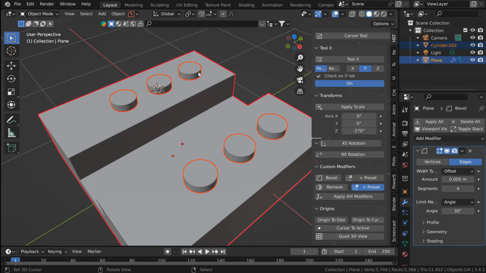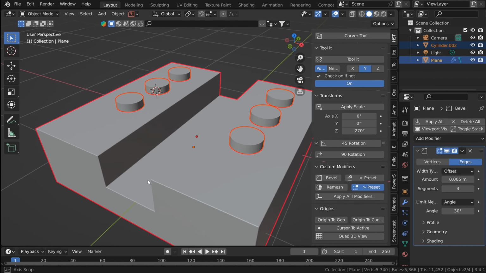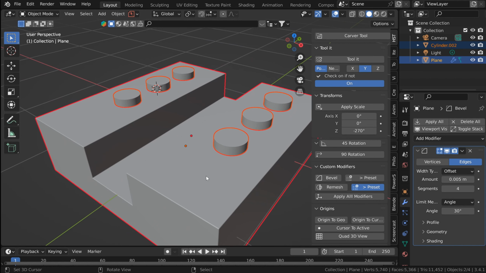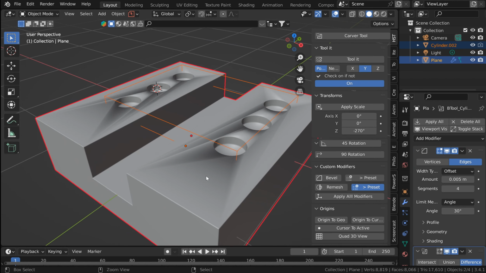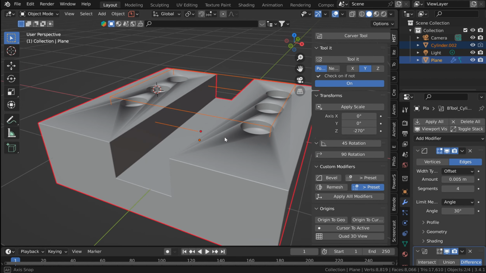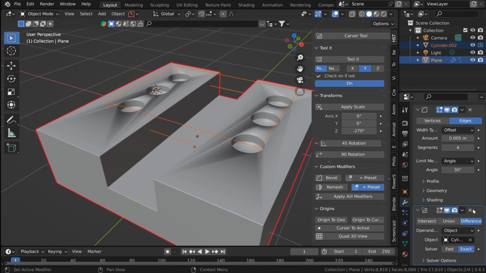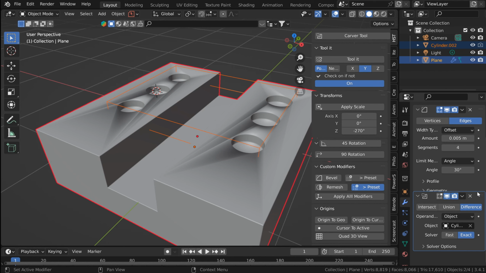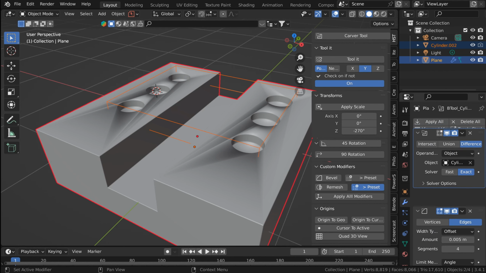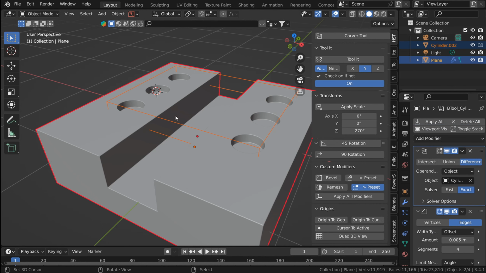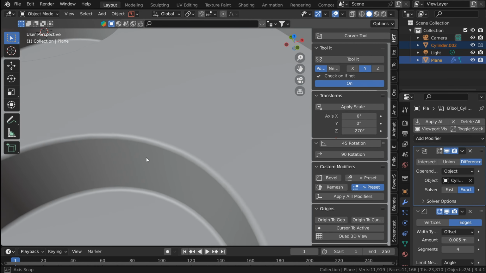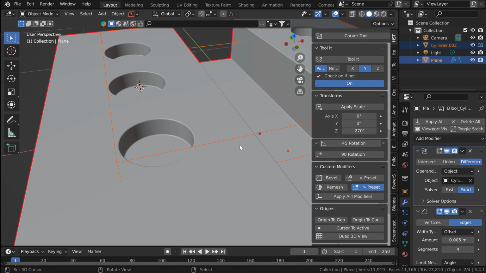So the cylinders are going to be the cutters, and the plane that we turned into a solidify is going to be the cuttee, so control minus. And what you'll notice is that your shading goes insane. That's just because the boolean is at the bottom. The modifier stack is very important, so just bring that up with the little dots right here and drop it, and then you'll see a very, very nice boolean, and it's a good cut.